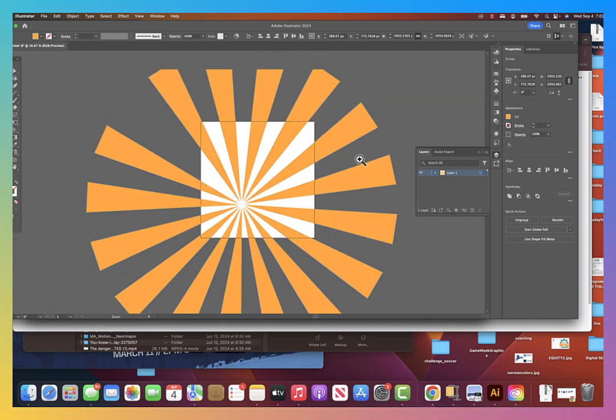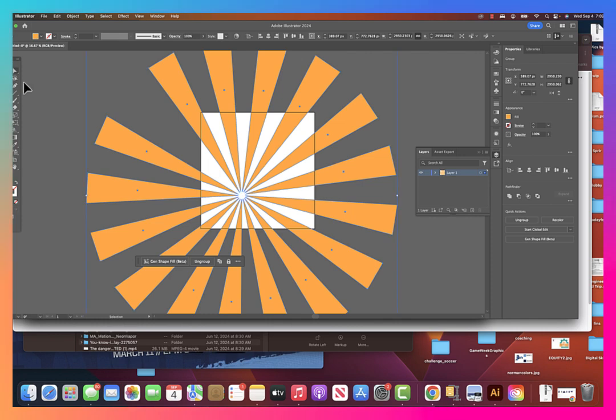Okay. So this is essentially what I have. I'm going to just group it. So I'm going to highlight all of it, and it's already grouped. So now I want the burst to come from here. So now I'm going to take a square.